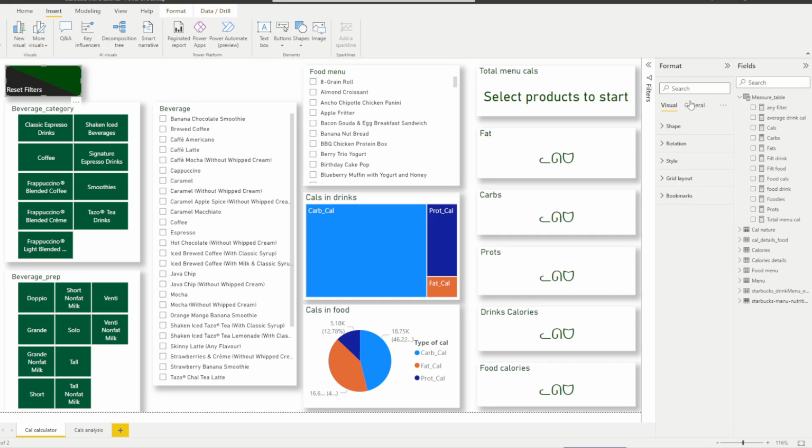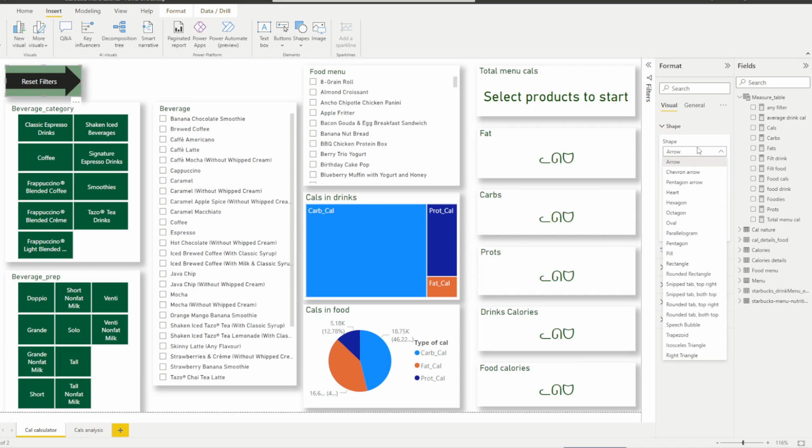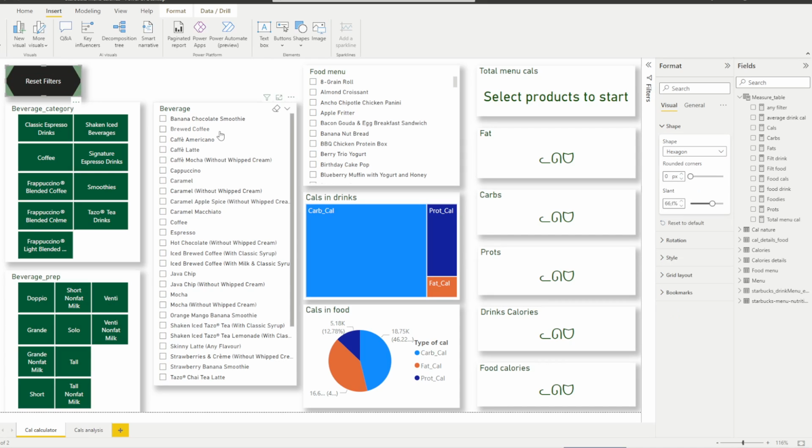You can play with the visual options to make it like a tile, or give it different shapes, transparency, backgrounds. It's really interesting. So the shape could become like an arrow or anything. You've got a lot of choices there, and it's going to be very useful.